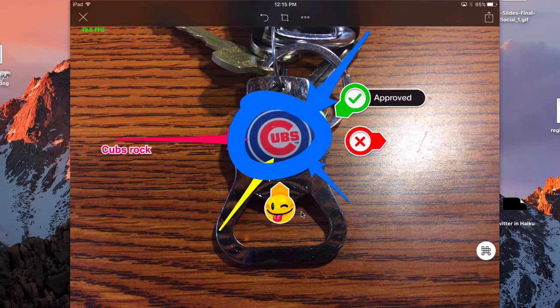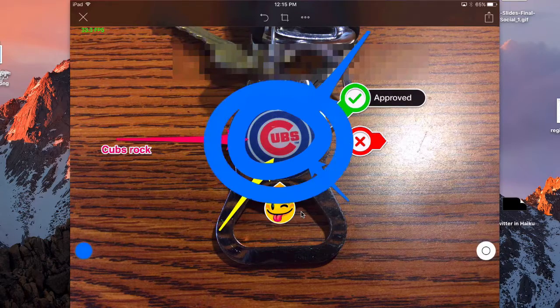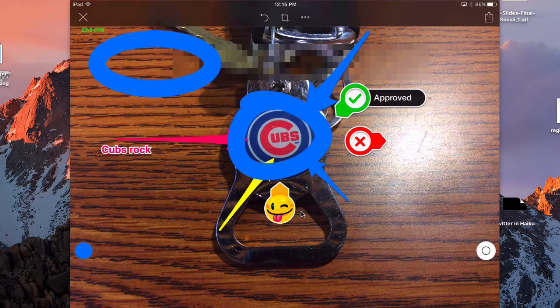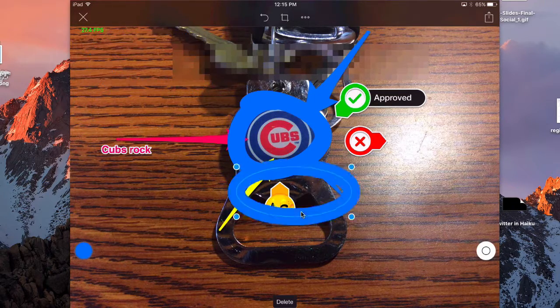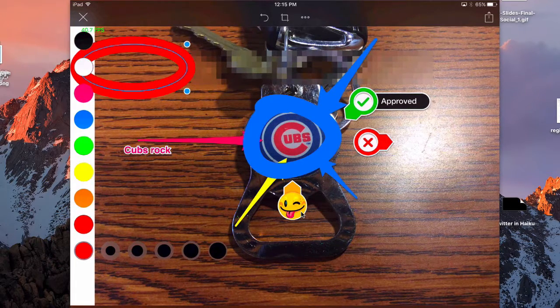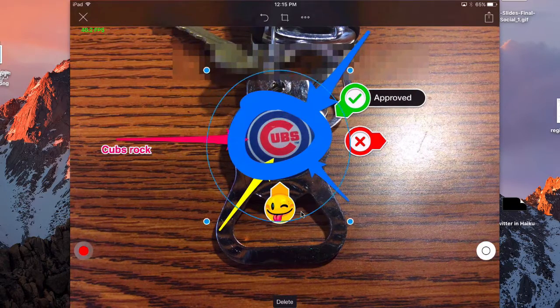I can blur out certain parts of it, which will pixelate for privacy's sake. All right, different shapes. And again, this is all based on the color choices that I did before and the thickness. So if I want a thin red circle, I can do that as well. Red. Make it thin. Like so. I can resize.